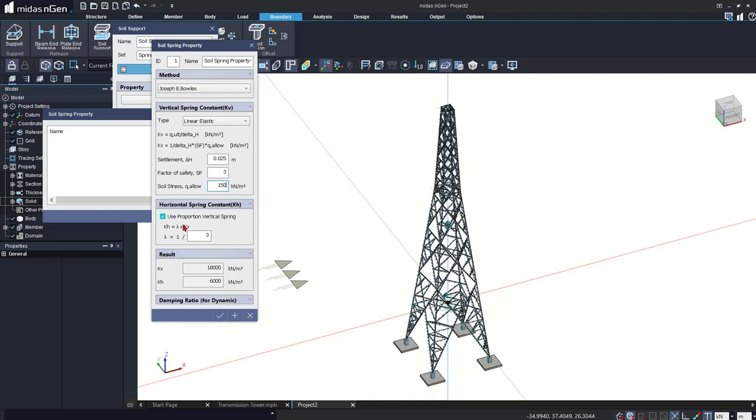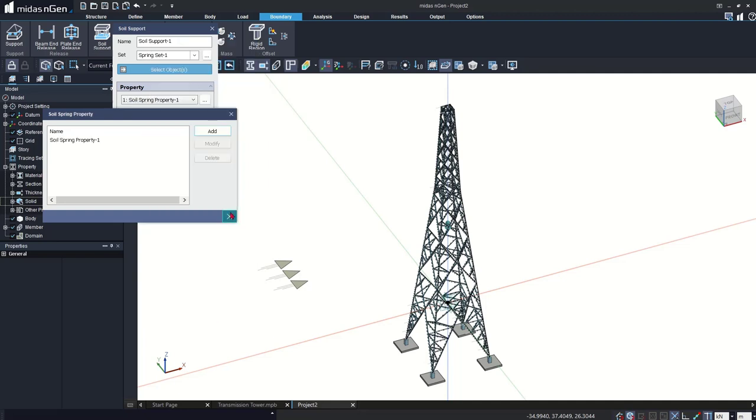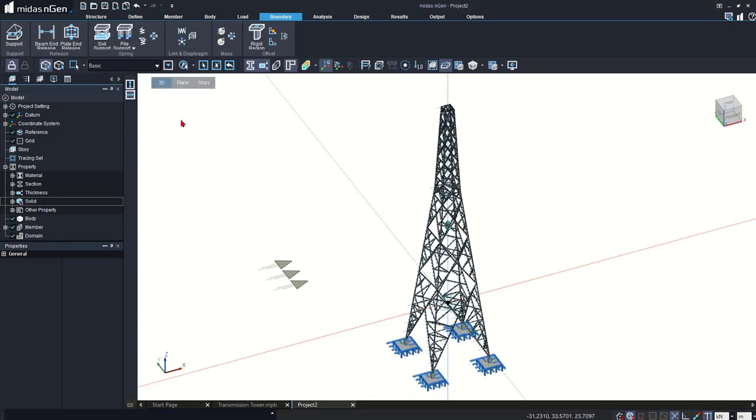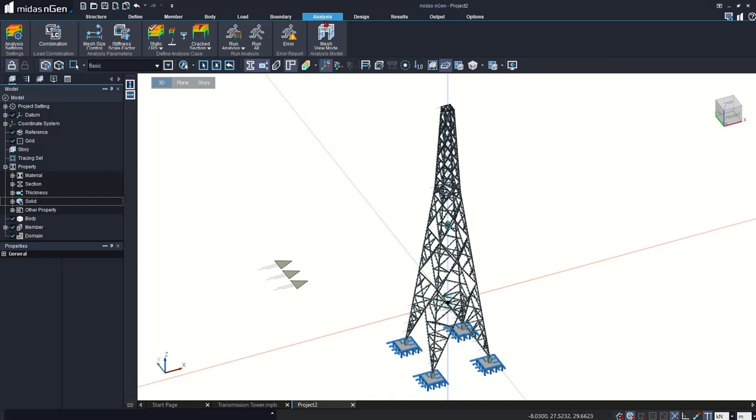After using certain formulas, the horizontal and the vertical spring stiffness values are calculated, and you can see them over here before applying. You can click OK, close, and then simply select all the foundation members. You will see a preview and then click OK. So in this way we have applied the soil supports over here, and now we can move to the analysis.